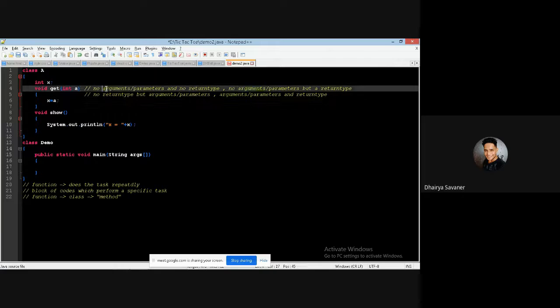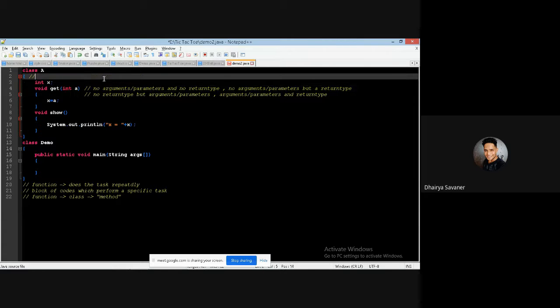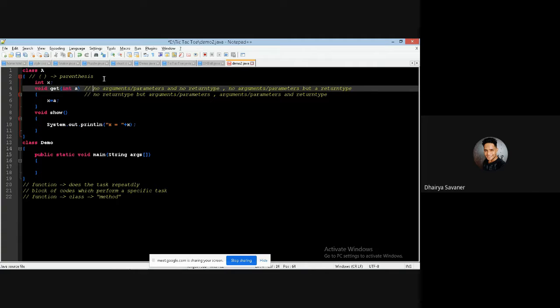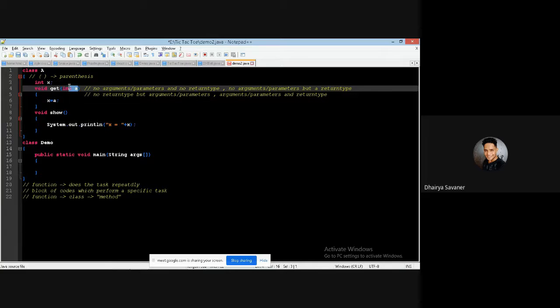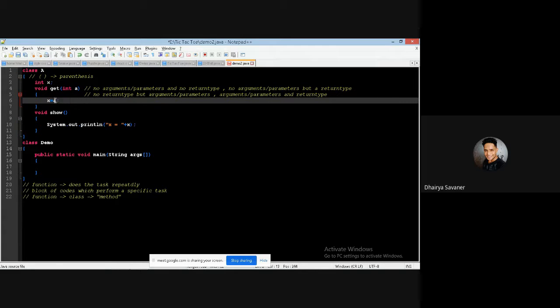And what are arguments and parameters? Everything that we pass in the parentheses. These two small brackets are called, what are these called? Parentheses, right? So whatever we pass inside the parentheses becomes the arguments or parameters. So what we did in this program is we created a method which takes a parameter and stores that value into x.